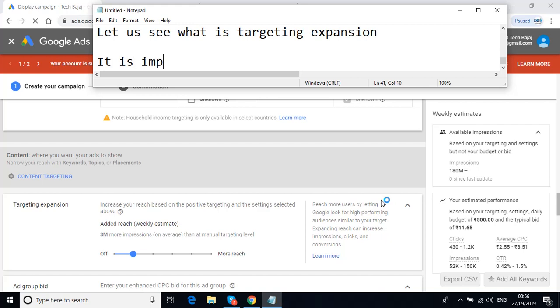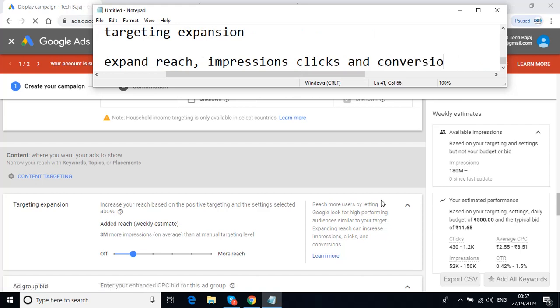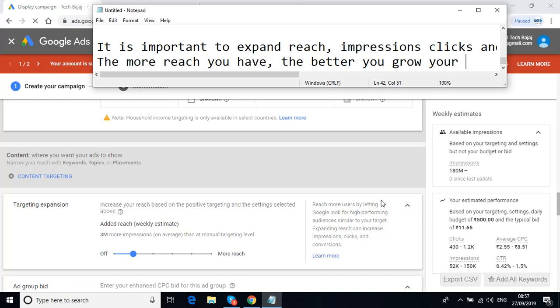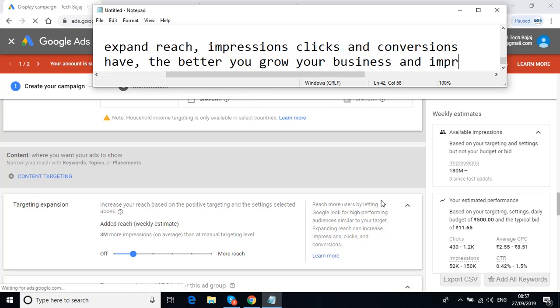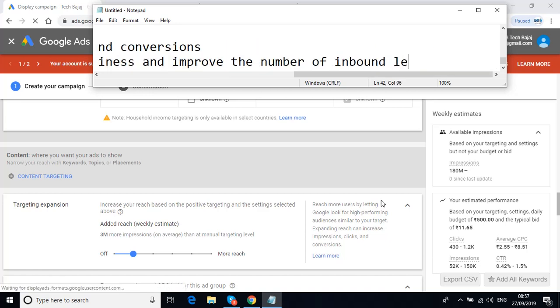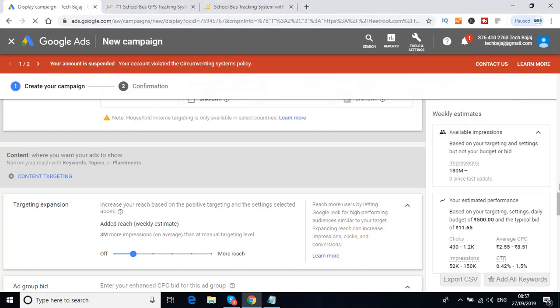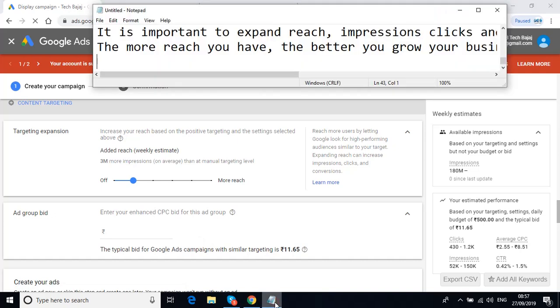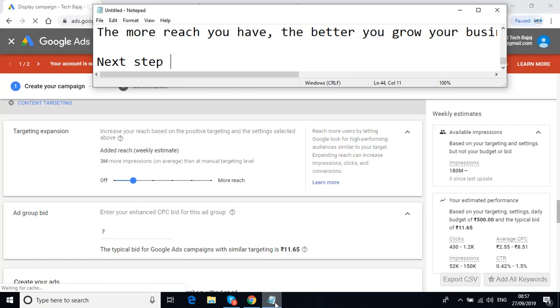So it is important to expand reach, impressions, clicks, and conversions. The more reach you have, the better you grow your business and improve the number of inbound leads. Right? I minimize the screen. I go down. Now this is asking me ad group bid. Okay. So the next step is to define the ad group bid.